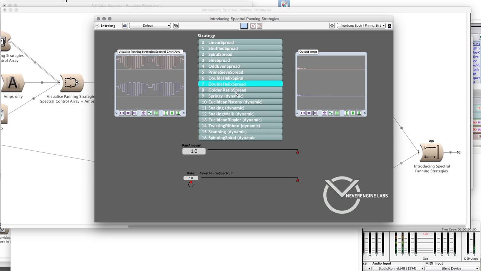Here's a static one. This is the golden ratio spread, which is rounding towards the nearest multiple of the golden ratio. It's quite similar to the linear spread, but subtly different. These have all been fine-tuned by listening. You can hear it on the cans, I think, quite clearly what's going on. The width is also fully adjustable. If things are too wide, you can bring it in.